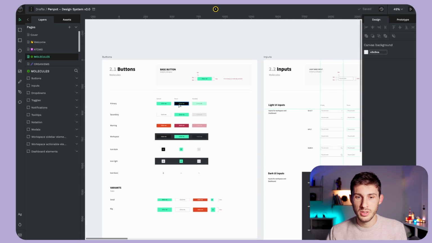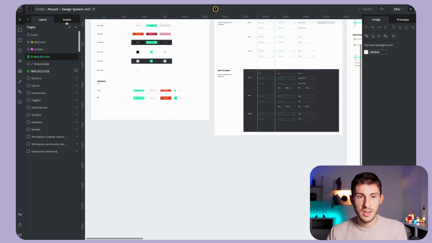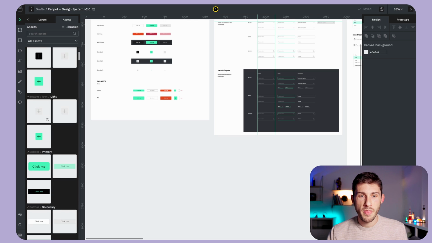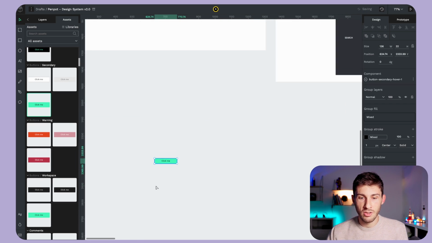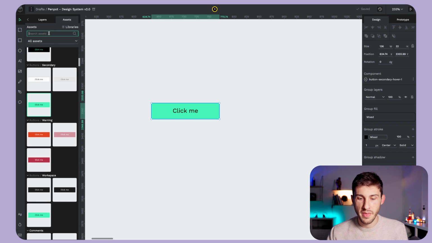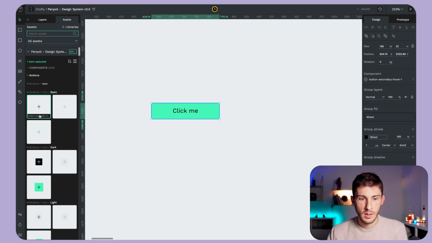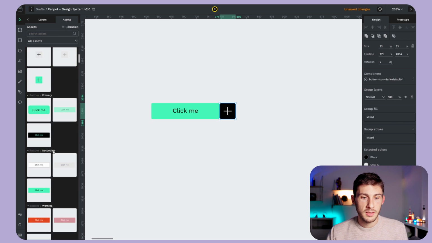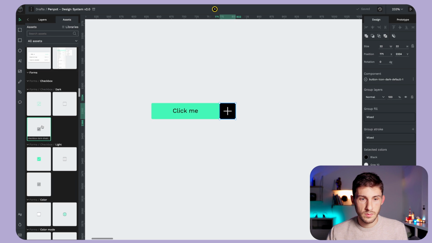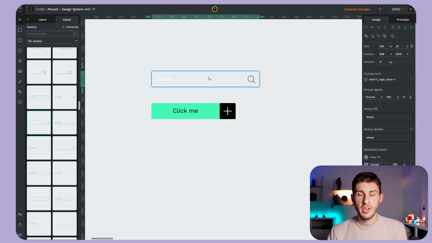What I really like is the fact that once the design system is set up, you can click on assets and you will have all the components available here. You just have to drag and drop them to create your page based on that. So you can do really interesting things. You can create your interface very easily from there.